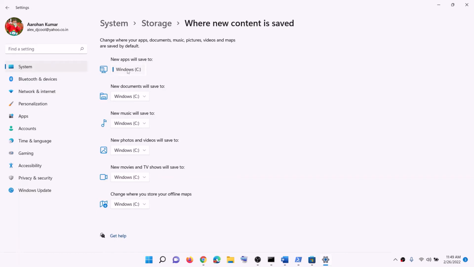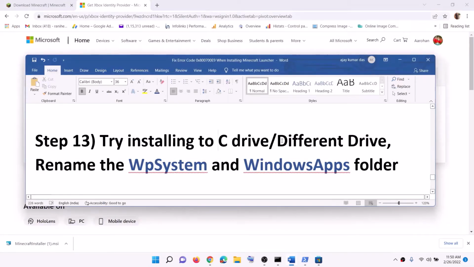Now in case if you're already installing it to C drive, then click on the down arrow and select another drive. In my case, I don't have any additional drive connected to my computer, so I don't have the option. But in your case, if you have external hard drive or two hard drives on your computer, then click on this down arrow and then select another drive and try to install it to another drive. So try to install to C drive as well as another drive and then check.